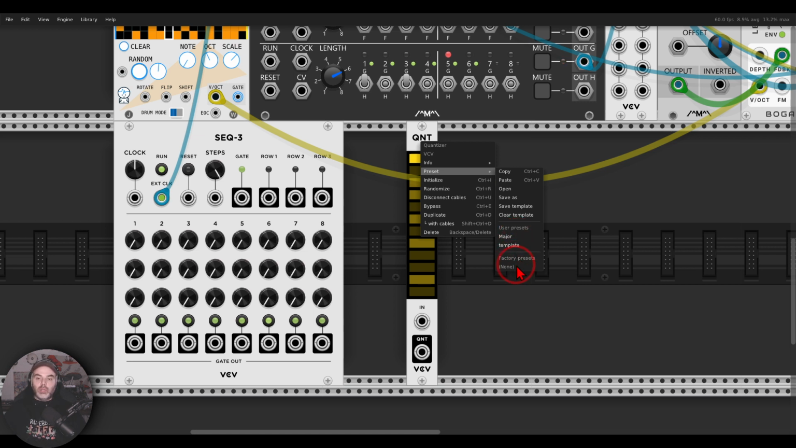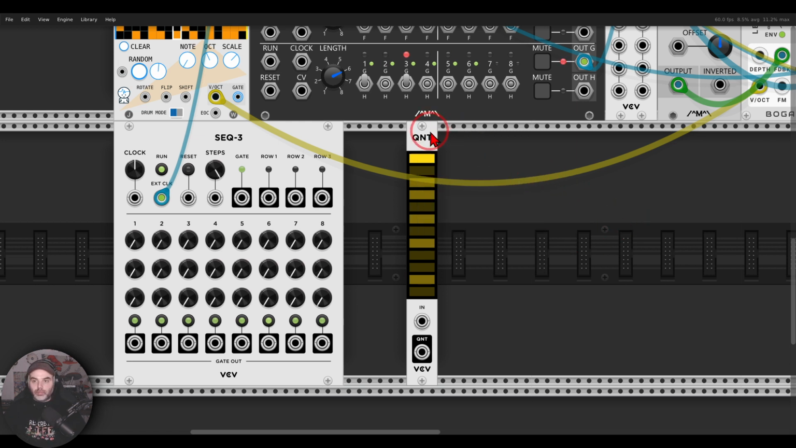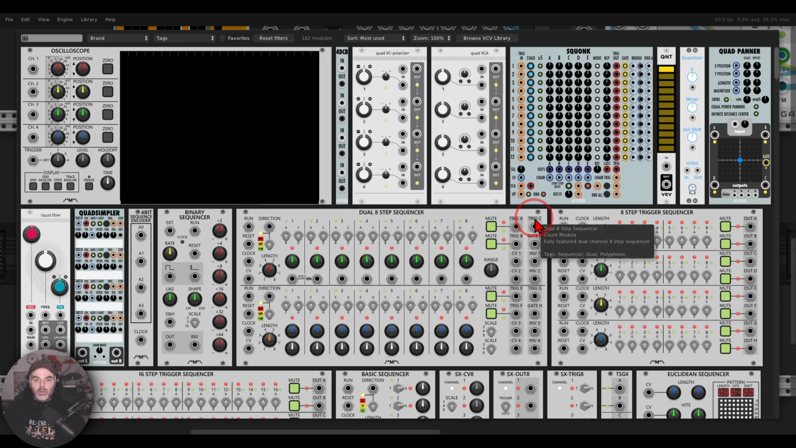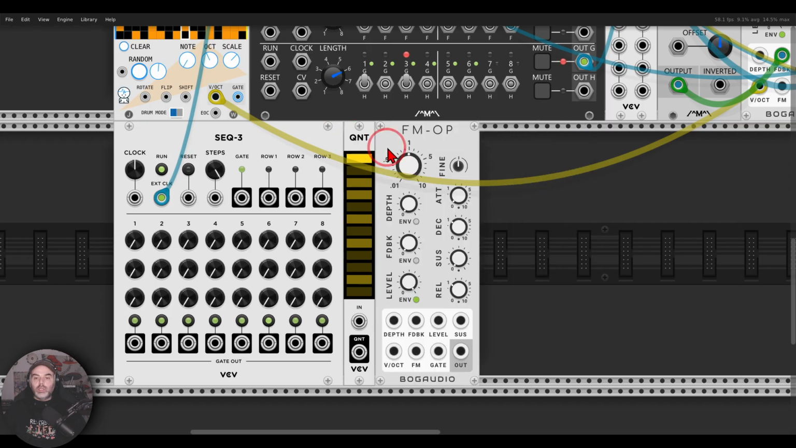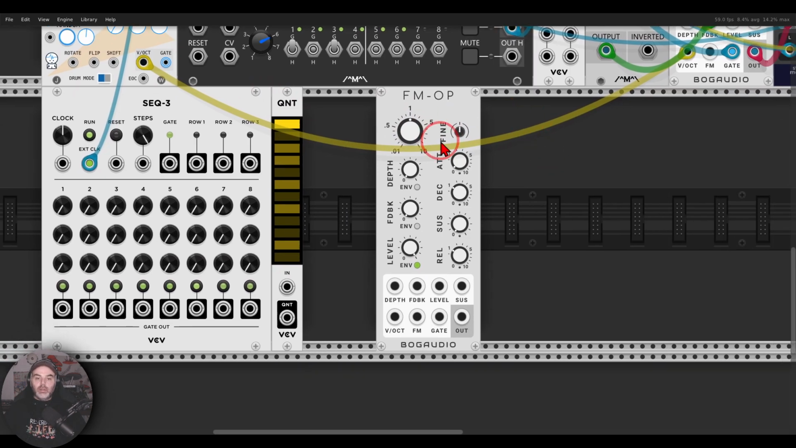There are also factory presets, but there is also the template. So you can save a template, which means that whenever you load the module, it will load directly automatically with the template. Another example I can show you is with the FM operator, right? I'm usually using the FM operator with gates and stuff like this. So I have it by default, loading with the level envelope on, with no sustain, and with just a bit of attack. And every time I load it, this is how it will be in VCV2, of course.